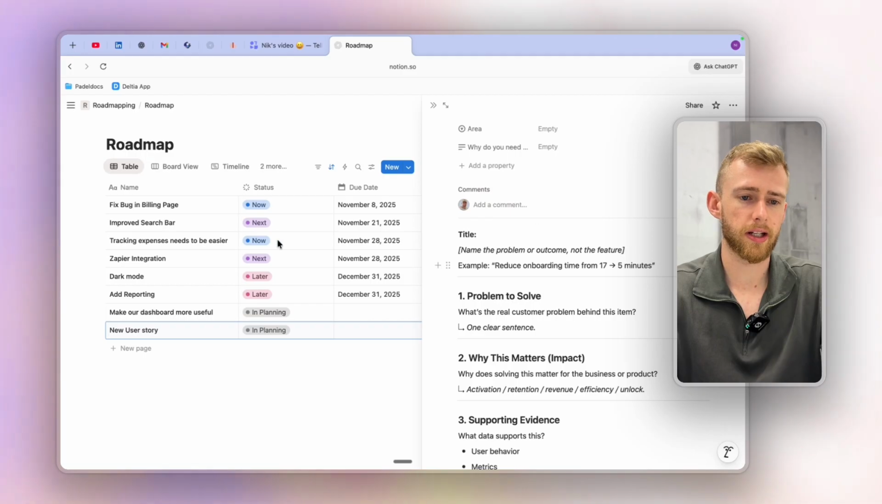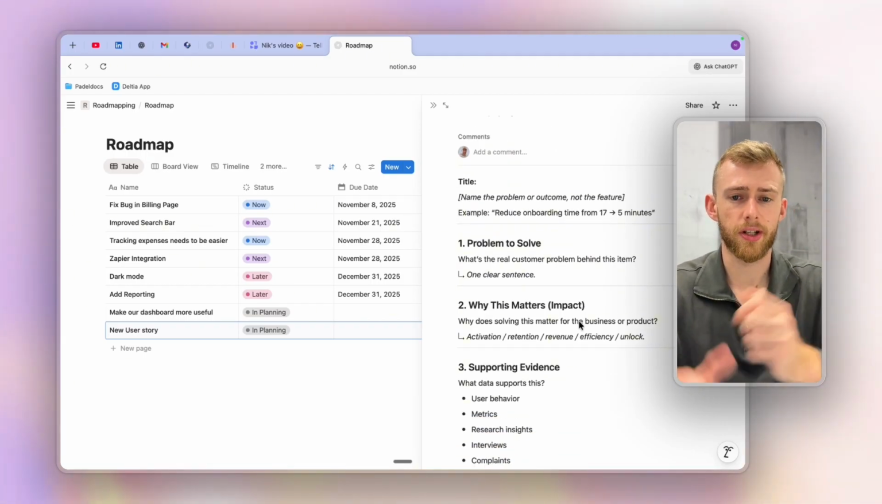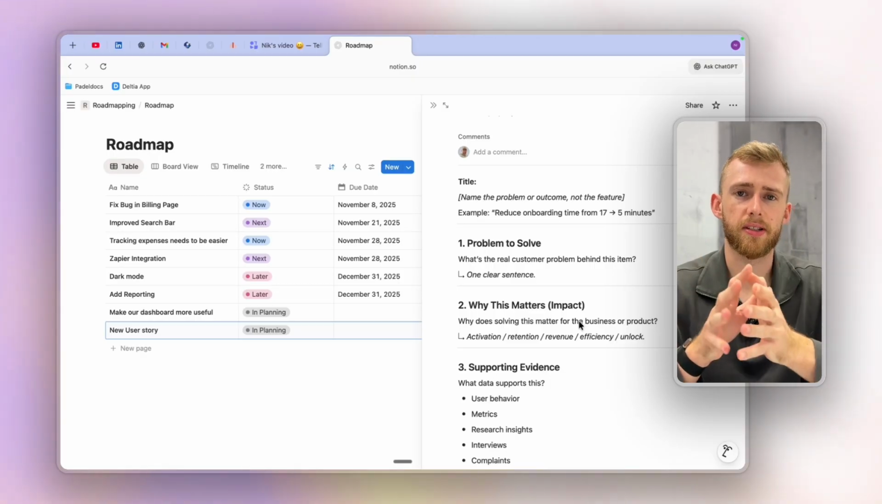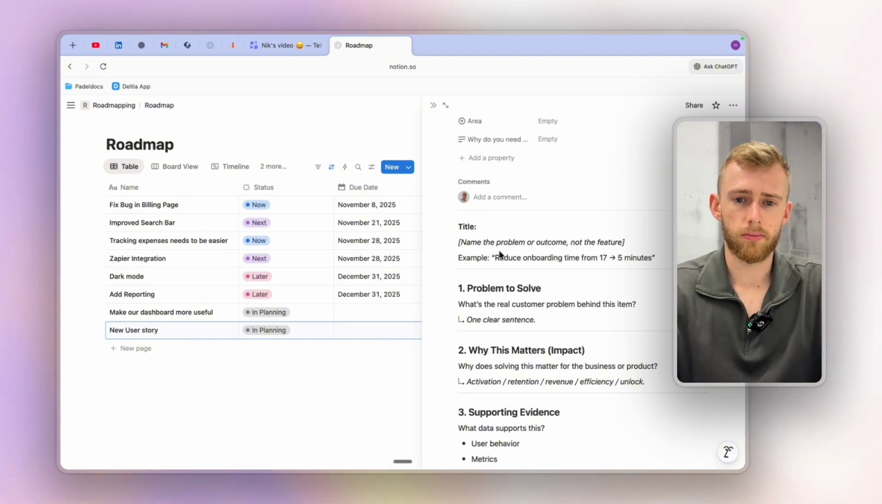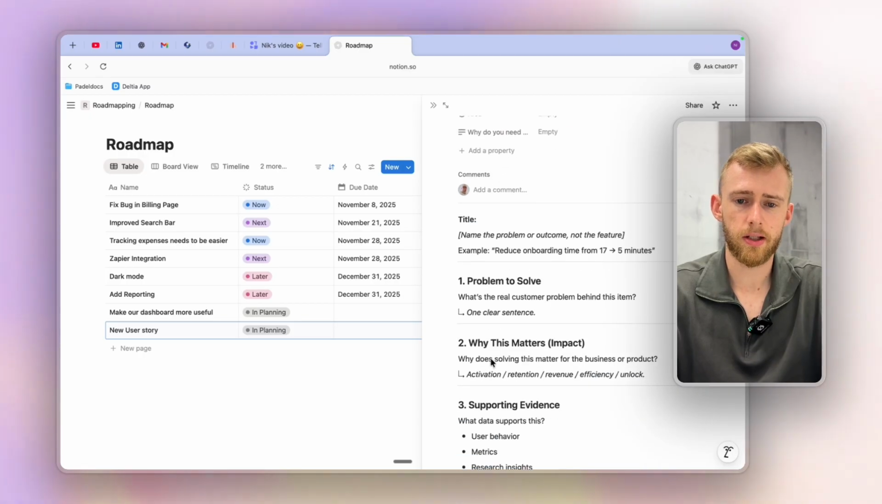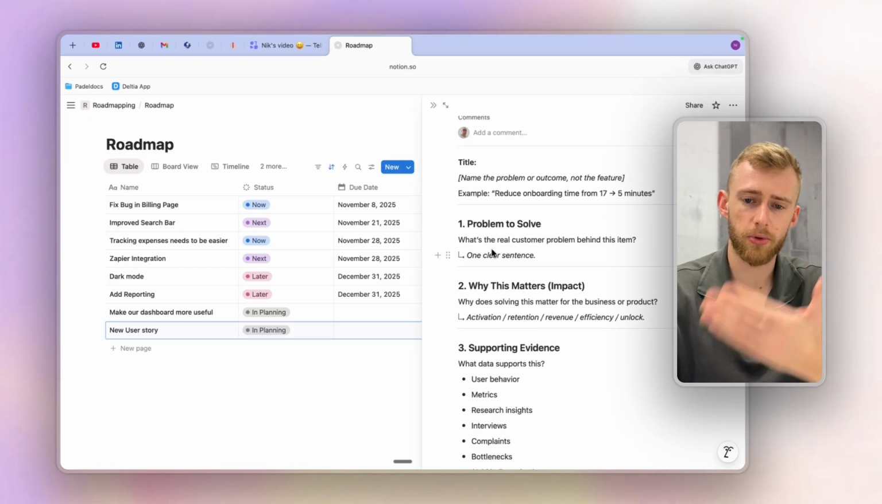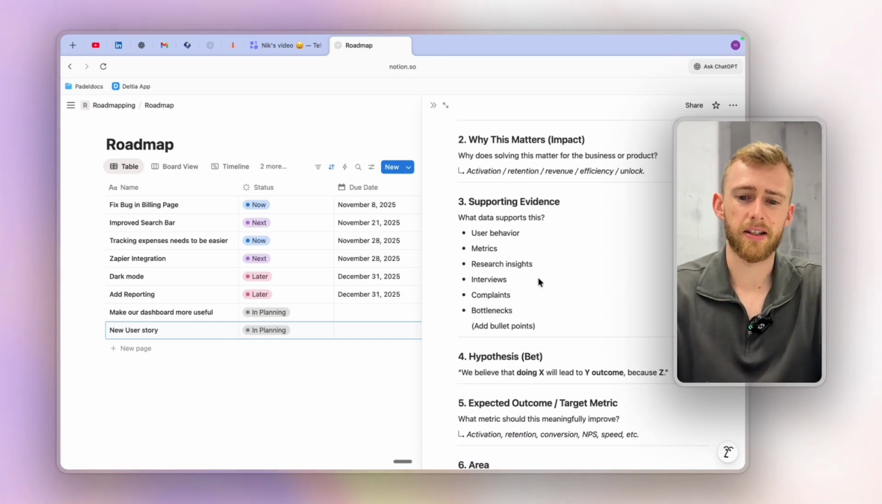And the template already comes with all the requirements and all the information that you want to add to that specific user story or to this specific roadmap item. So when you create a new one, you can use this template, and you have to add what the problem is to solve, why it matters, any evidence that you have.